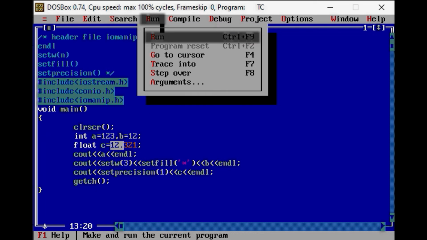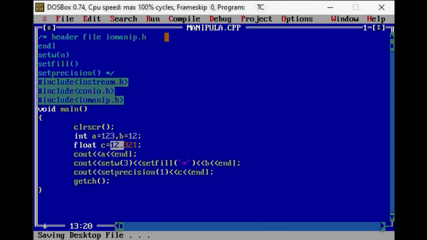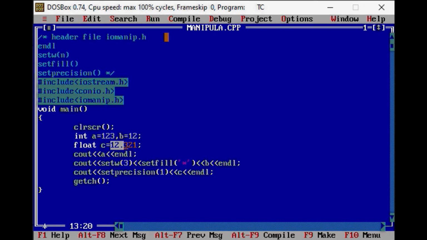Again we will run the code and we will see the output. Here you can see 1 2 3 is displayed as it is. In B we have already used setfill and setw, which we have already discussed. And for float variable c, you can see the value displayed is 12.3. After the decimal point it has considered only 1 digit, because we have set the precision to 1 for that particular float variable.